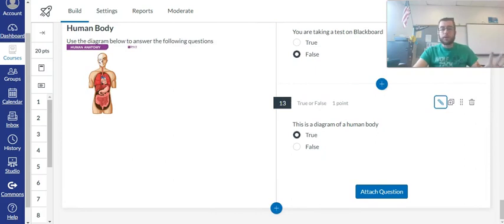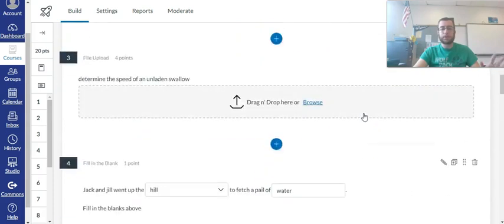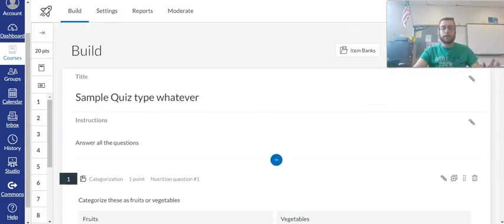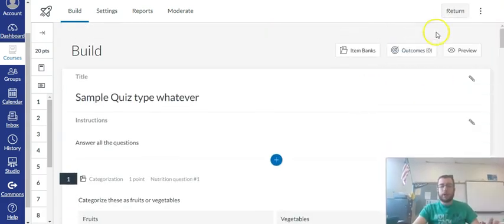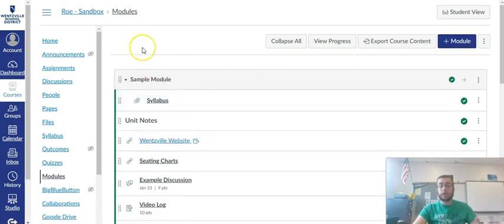Whenever you're typing stuff in here too, I didn't mention, it automatically saves, so there is no save button or anything like that. Whenever you're done with everything, there's this return button. You just hit return, and it'll take you out to your normal screen. And so that's how you can set up a quiz within Canvas.